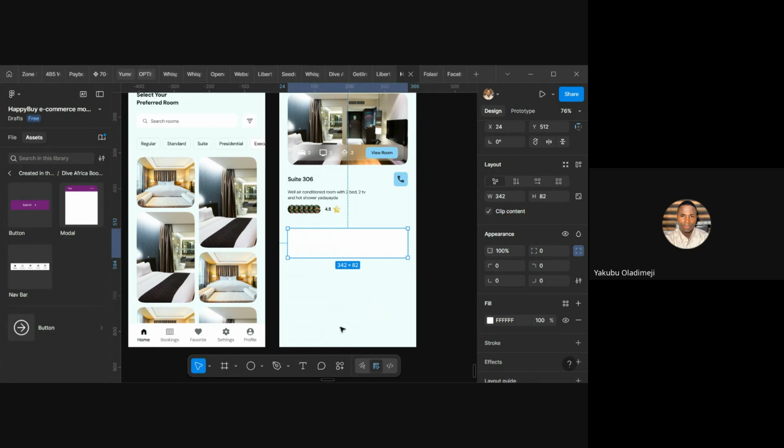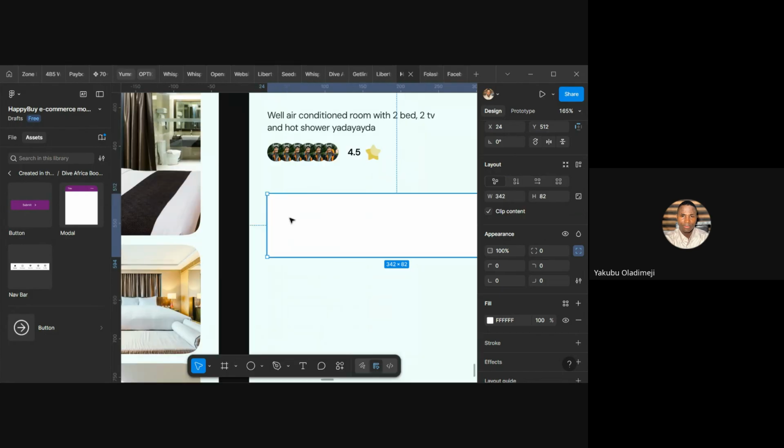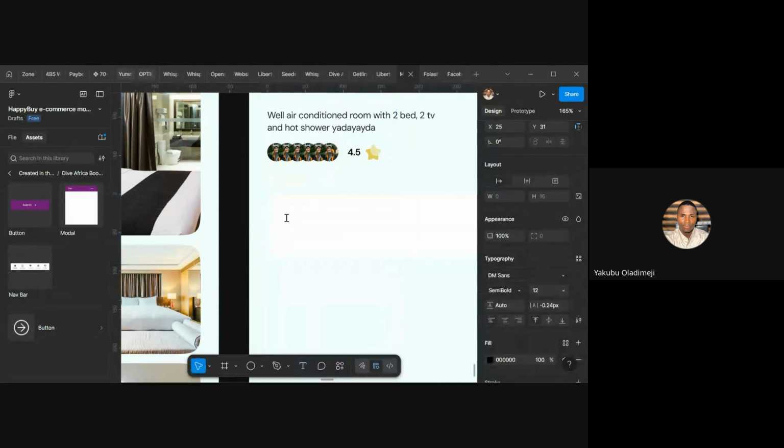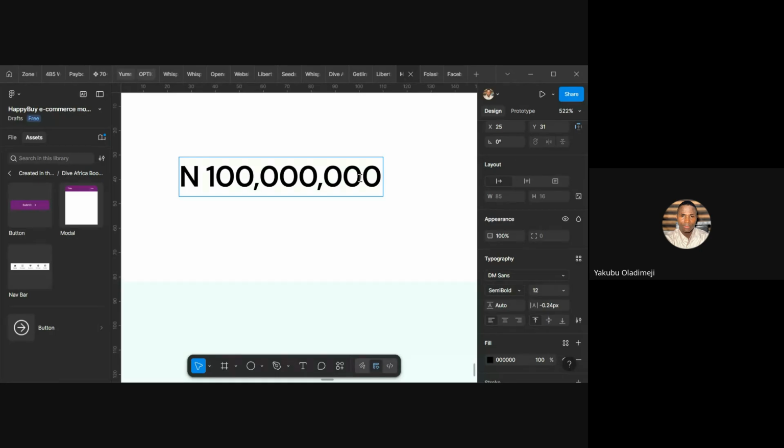Then we have where we put the price. For the price. Going up at night.